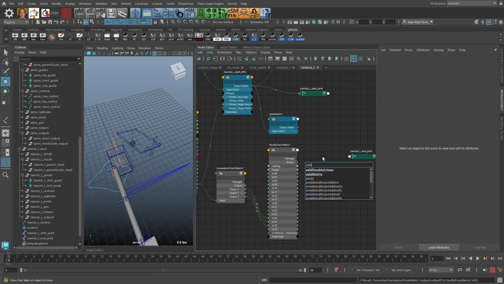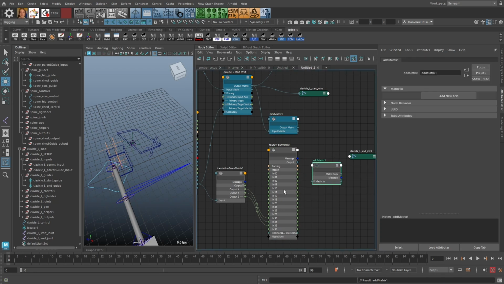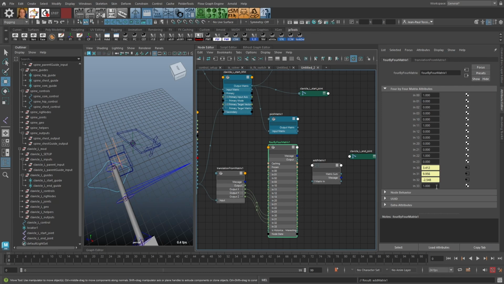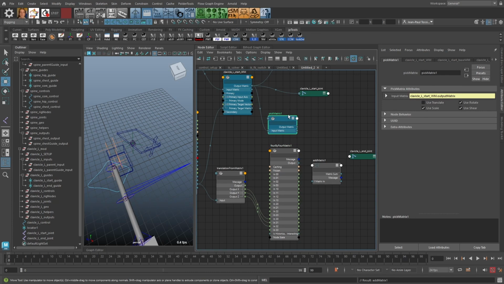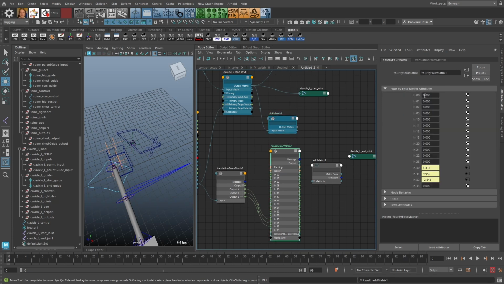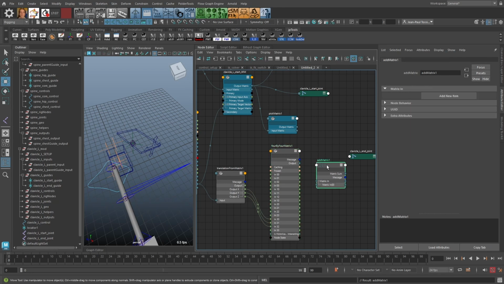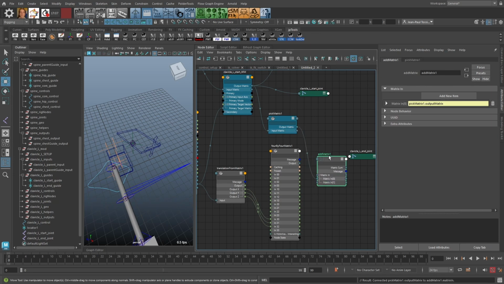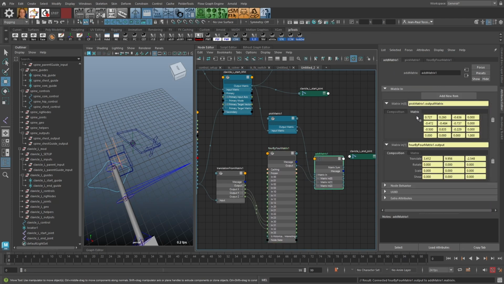We can use the add matrix, and then we should set the 3 index, so the W component of the translation vector, to 0, and all the other values to 0 as well, because now it's going to do a piecewise addition. So the x component of the basis vector x will be added to the x value of the basis vector x of the second matrix. Now we can take the output of the pick matrix and add it to the output of the 4x4.